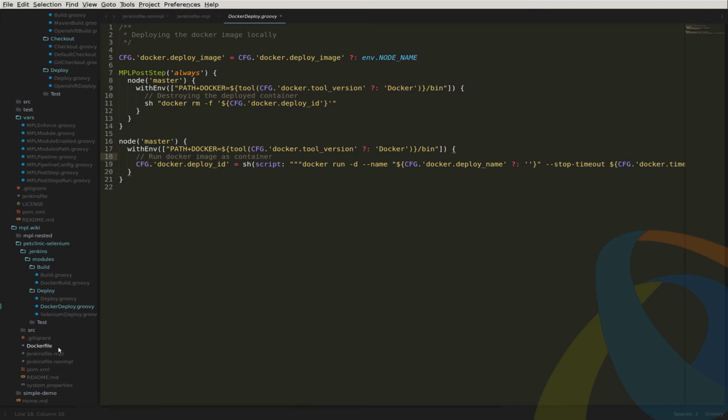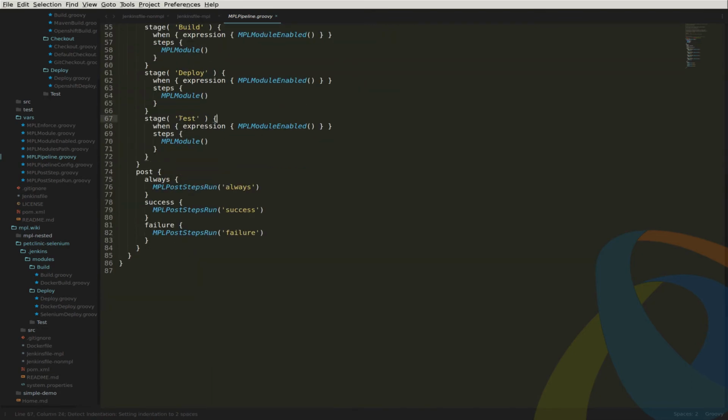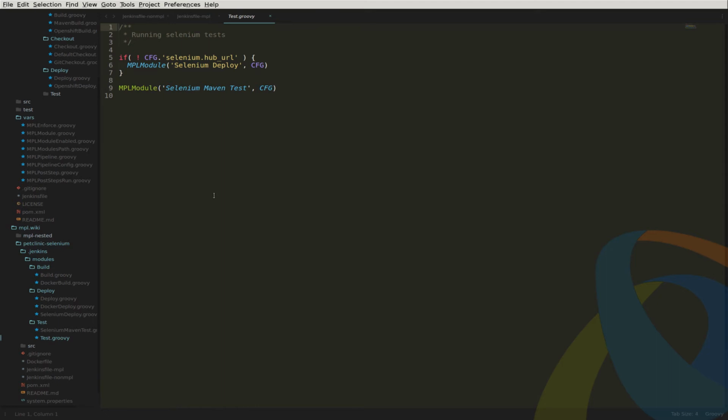The next step after the deploy is the test stage. To perform after-deployment testing, we need to set up an environment which will allow us to run Selenium tests. As you can see, the project is completely overriding the test model. Before running the tests, we will take care of the Selenium cluster, and if no hub URL is provided, it will create a cluster by itself running the Selenium deploy model.